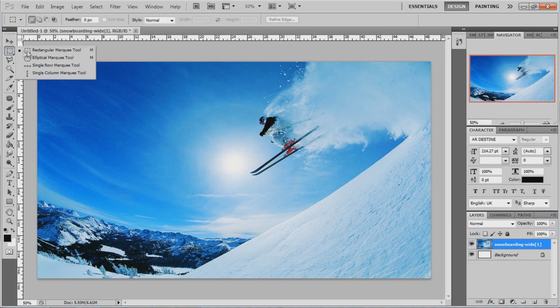Like I said, if you right click, you can open up and get elliptical, and you can make circles, and single row and single column. Now with the circle and the rectangular, if you hold shift while pulling or expanding, it'll make a perfect circle, or with the rectangular it'll make a perfect square, instead of all this crazy stuff. If you're trying to get it perfect, just hold shift.